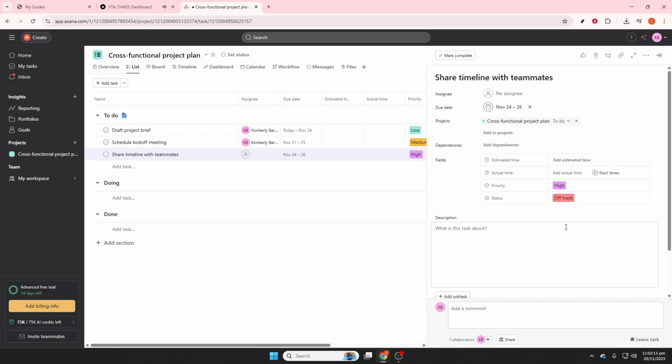Now click into the description area. This is a rich text field where you can type notes, instructions, or paste content. If your description already has text, place your cursor exactly where you want the link to appear. Keeping your links near the relevant instructions or checklist items makes them easier to spot later.